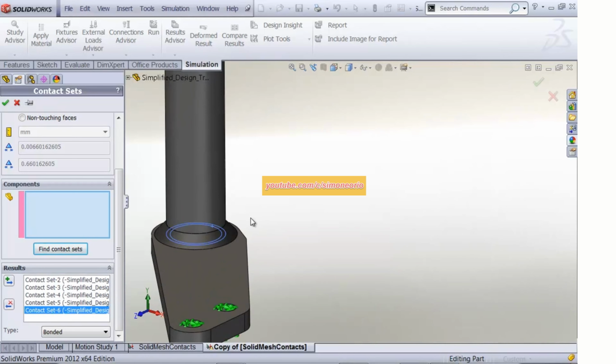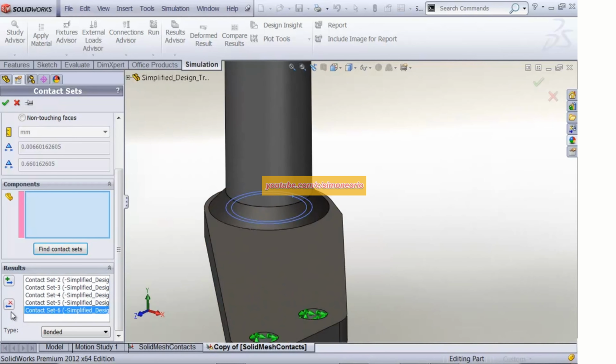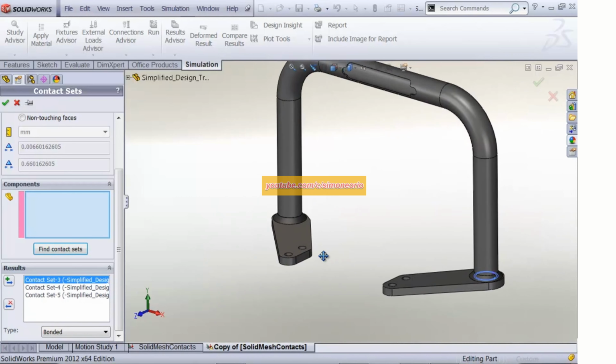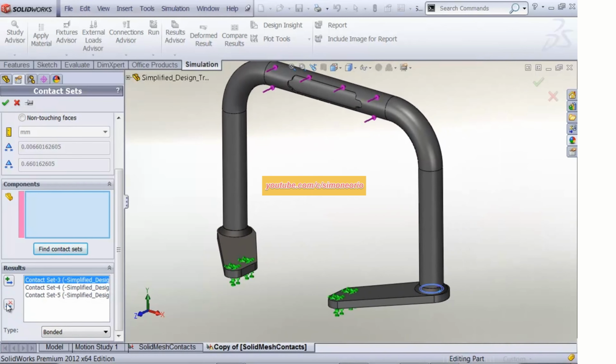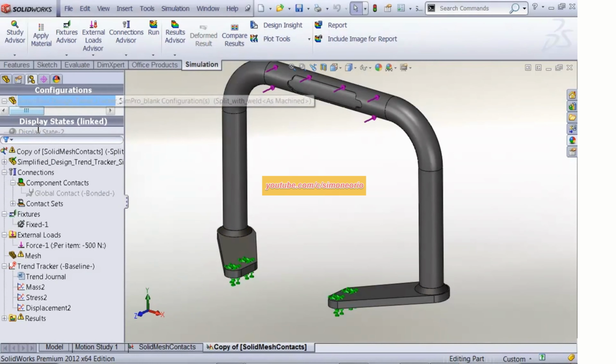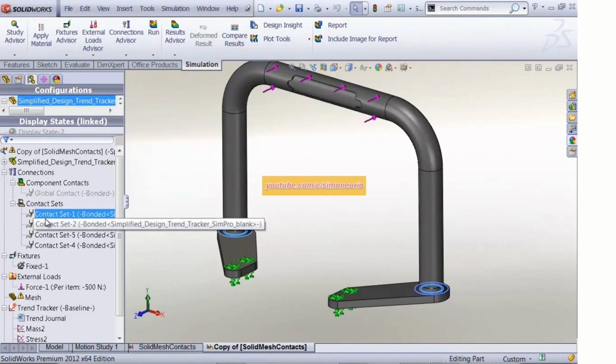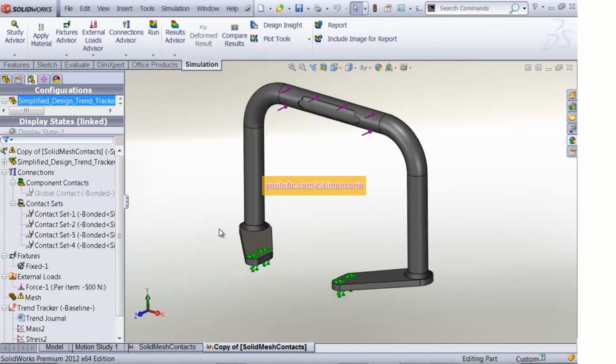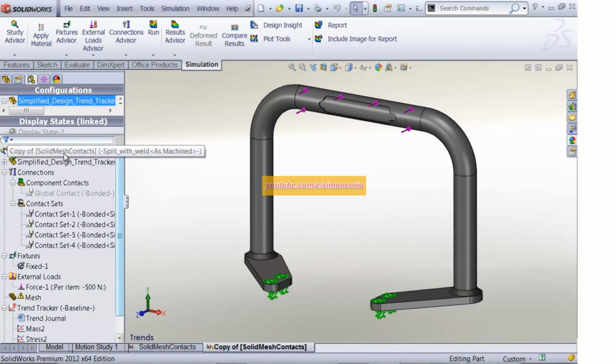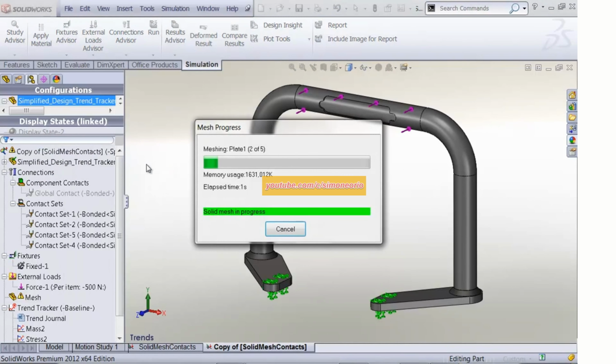And we'll exclude the end of the tube to the top of the bracket because that wouldn't be bonded with our weld scenario. And we exclude this one also and include the rest of our contact sets. So here we go. We have 4 sets of contacts, and this is going to be a little more accurate, and so we can rerun our analysis and see the effect that this has had on displacement.